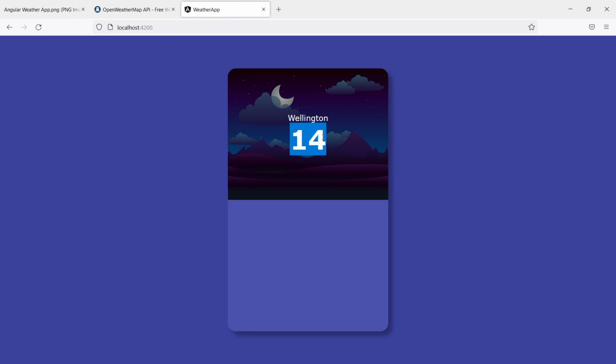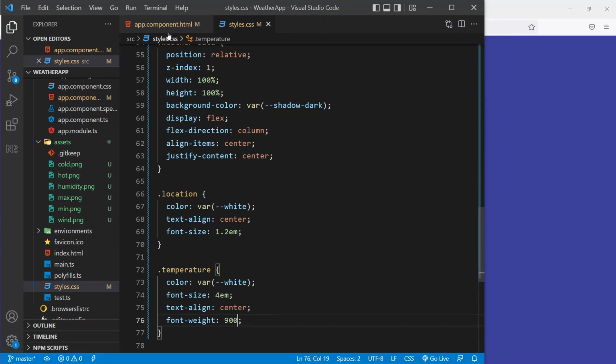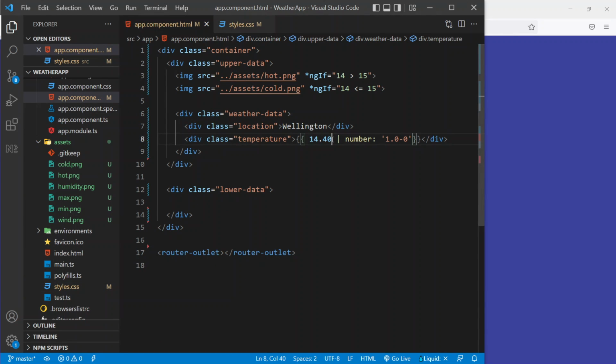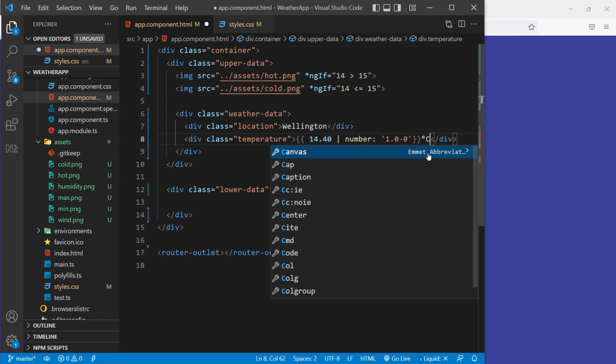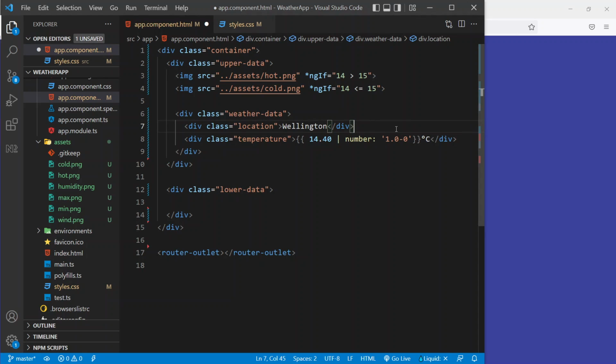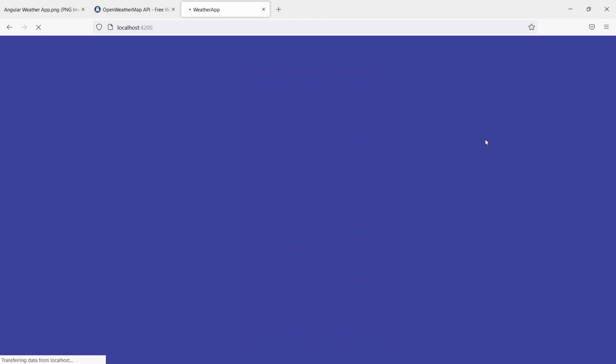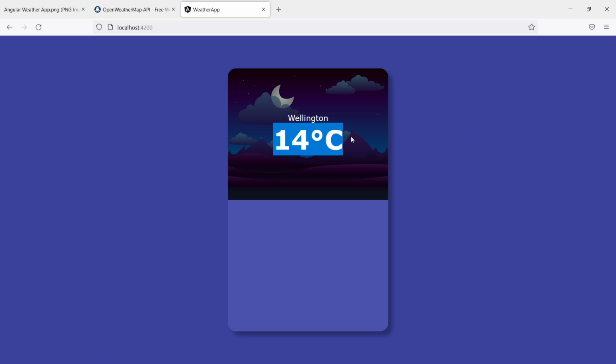It doesn't show the degrees Celsius, so let's quickly add that. I will come back to my application, and in the app.component, I will use a degree Celsius after the number. So in Windows, I have the option to use Alt 0176. So if you keep pressing Alt and you type 0176, you get the degree symbol, or you can copy the icon from somewhere as well. And after that, I'm using the capital C for Celsius. If I save this and if I come back, you can see now the temperature looks correct.